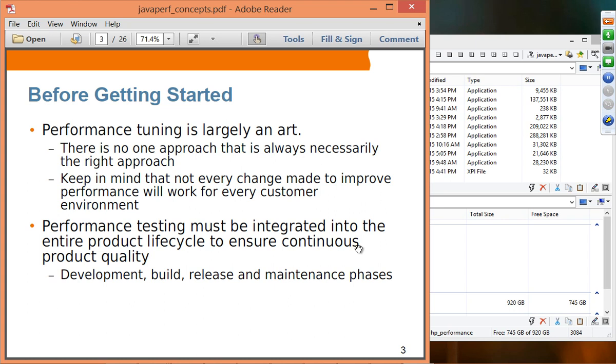Key point: performance testing must be integrated into the entire product lifecycle to ensure continuous product quality, which includes the phases of development, build, release and maintenance. All these phases should include performance testing as one of the key components.